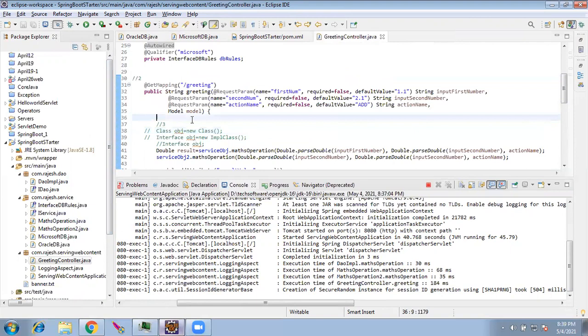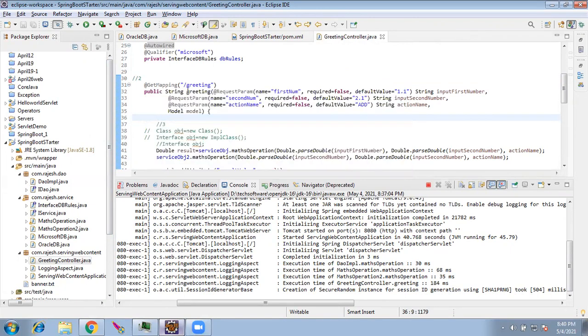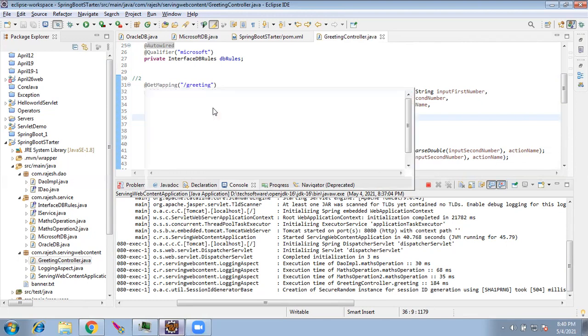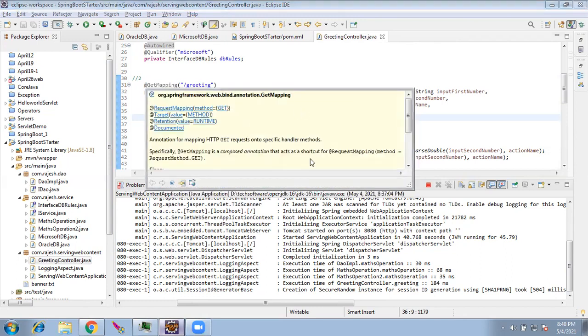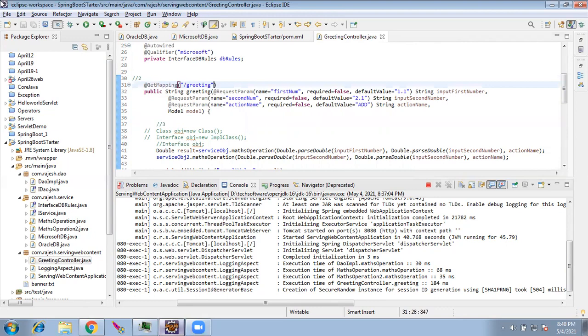Okay. That day, I told you one thing: here we don't have a doGet and doPost, right? I said that in the controller we can do that. See here, method equal to whether we are going to use the get method or a post method. So in request mapping, we can do method equal to request method dot get or request method dot post.